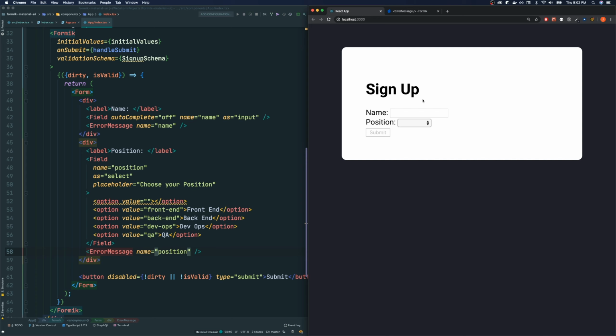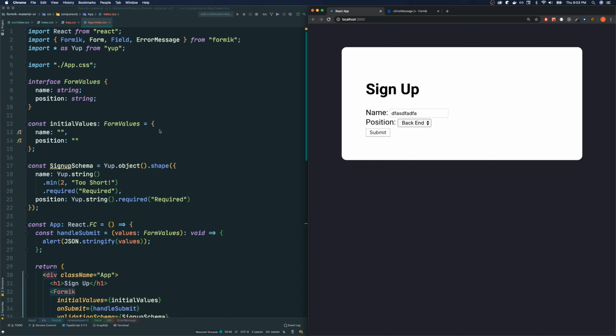Let's see if that works now. If I tab out of it, it says required, good. If I do that, it's now too short. So it's telling us the error message, so that's good. All right, so this is the form without Material UI. We have set up everything we need to do here.